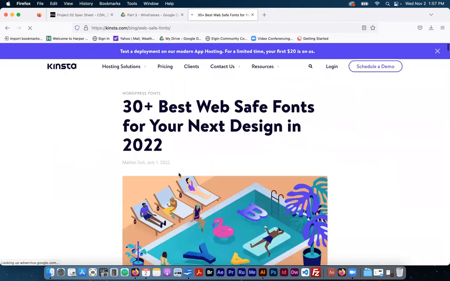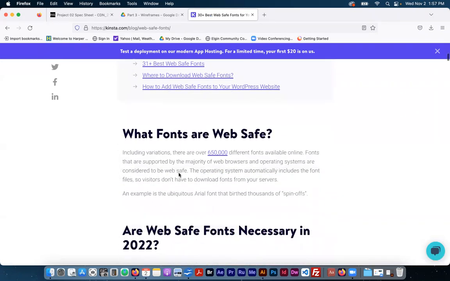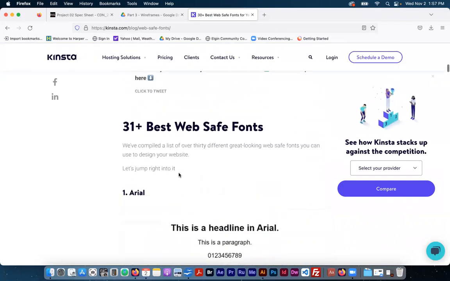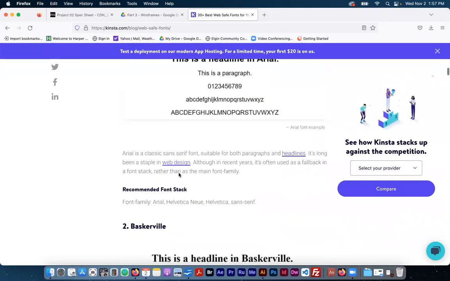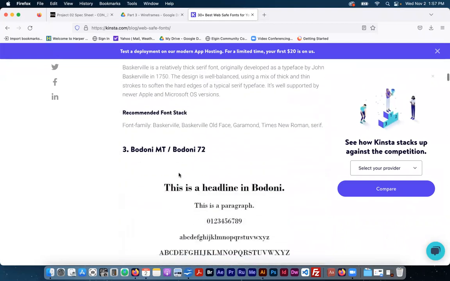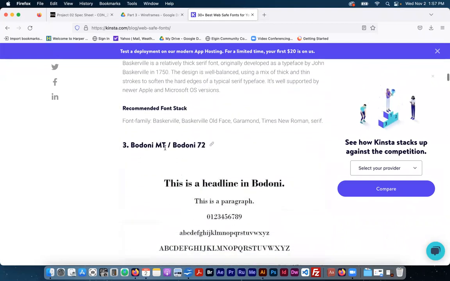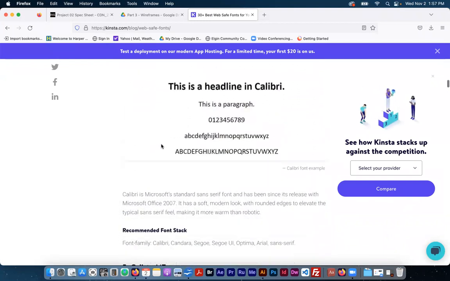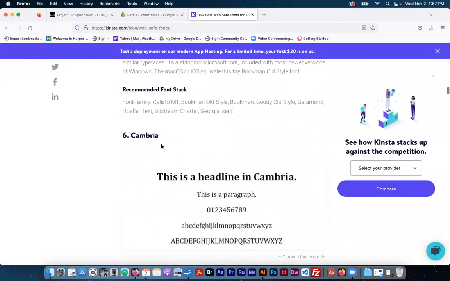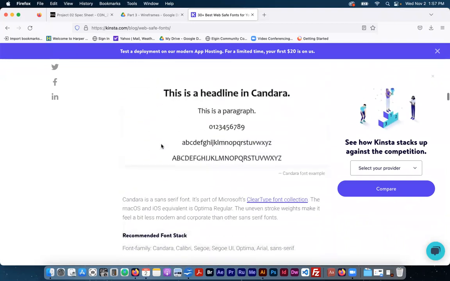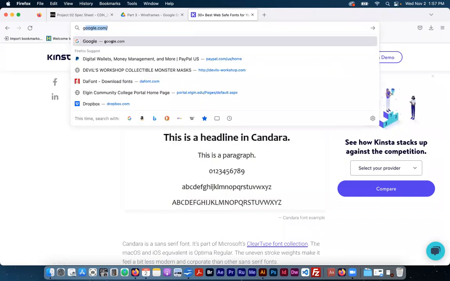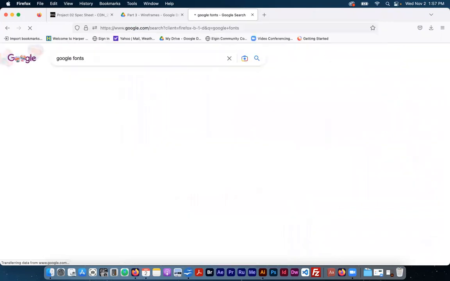Let's see. Here we go. So some basic web safe fonts: Arial, Baskerville, Bodoni. And these are the Mac, I believe, is Bodoni 72. PC is Bodoni MT. So these are the list of basic web safe fonts. Remember that you can use any of the Google fonts. So heading over to Google Fonts, you can use those.